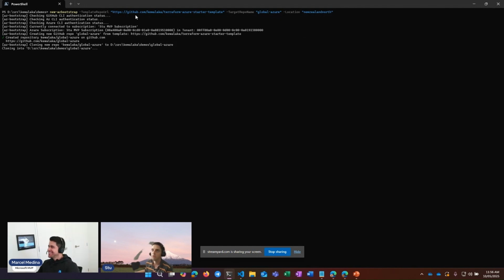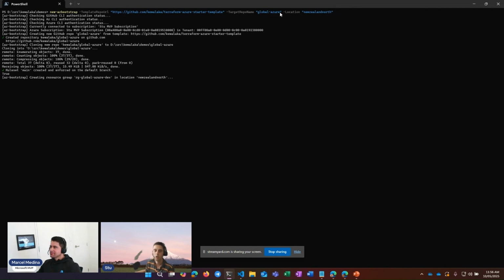Now we're going to clone the repository that we've asked for here. So this is the template that we're going to make a copy of, and it's going to go in a subfolder of where you currently are. So it's going to go in demos/global Azure. It's going to create a resource group.